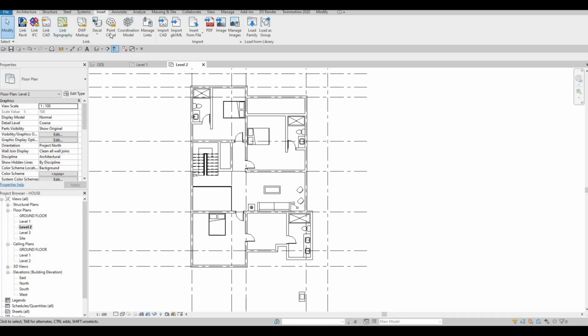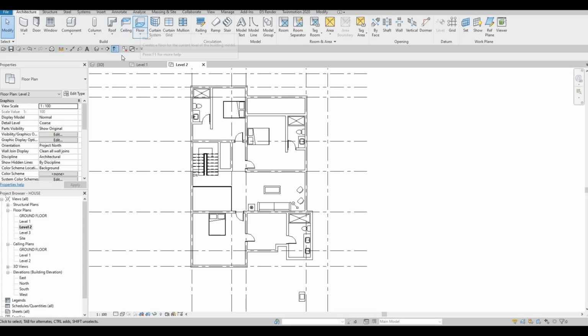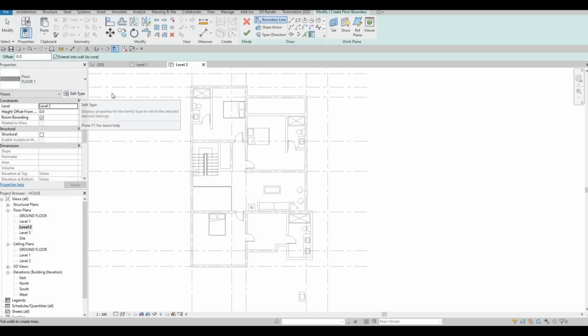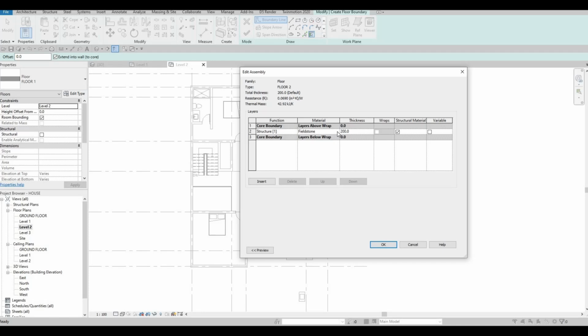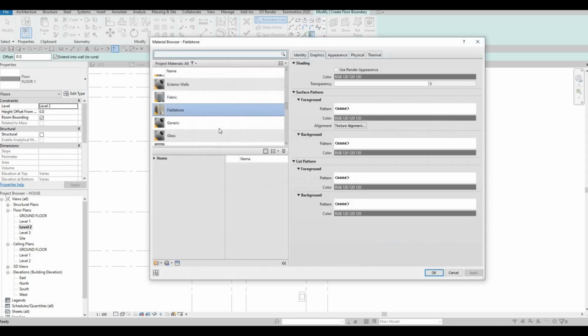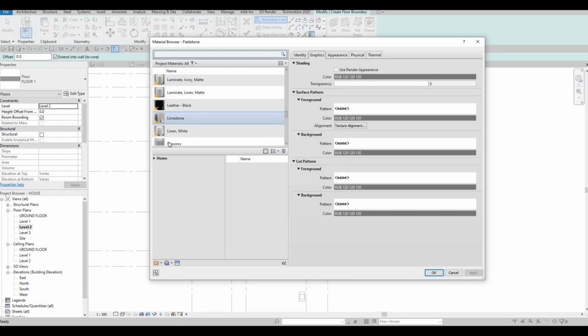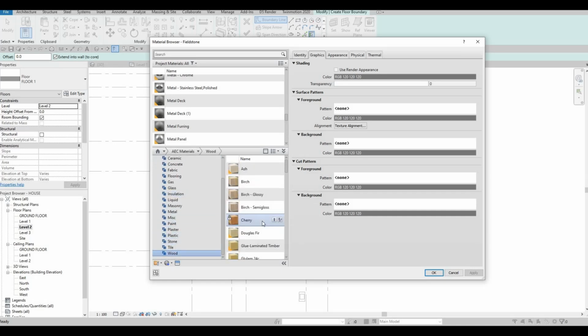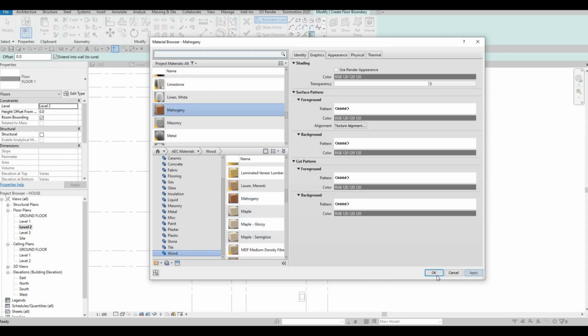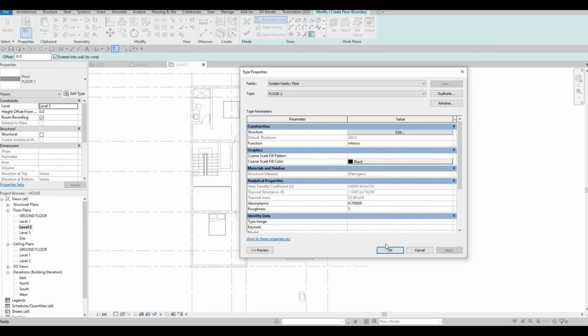So let's go to floor, and then we could edit duplicates, and we have floor number 2. Let's maintain 200, and here we need to set it as a wood material. So let's look for a wood material that would be best for here. This one, I usually like the mahogany color for the second floor, so let's use that instead.